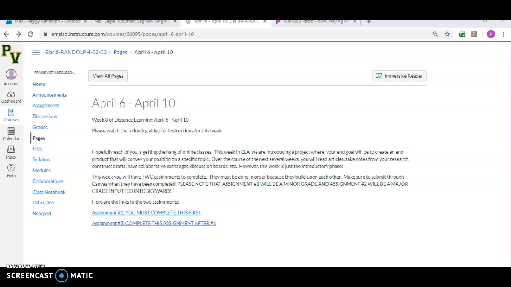Before we get started, I hope you are figuring out a new routine, trying to get into the swing of things, and figuring out what's going to work best for you to get all your coursework done for every class, and having all of that done on time.